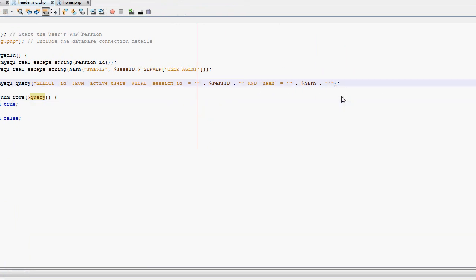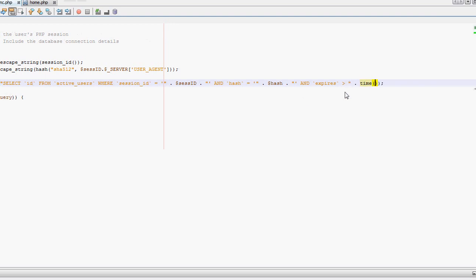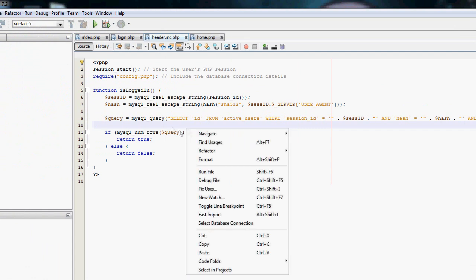The thing that was missing out here is expires. If the expiry time is greater than time, then the session is still valid because they haven't expired yet, because the expiry time is still in the future. So if they're logged in, this is now a handy little function that we can use to check if they're logged in or not.